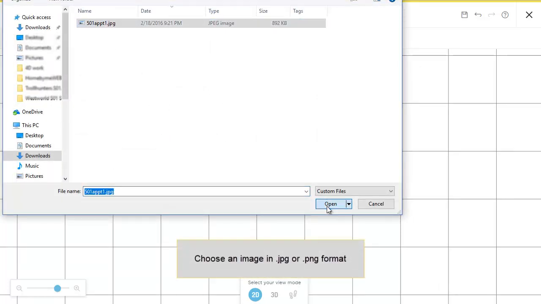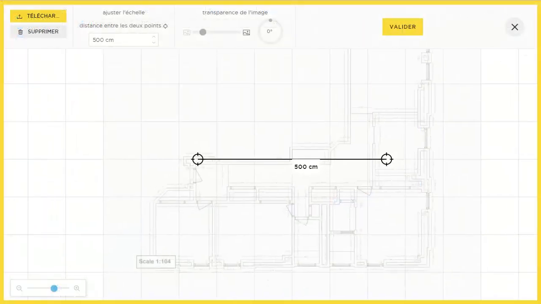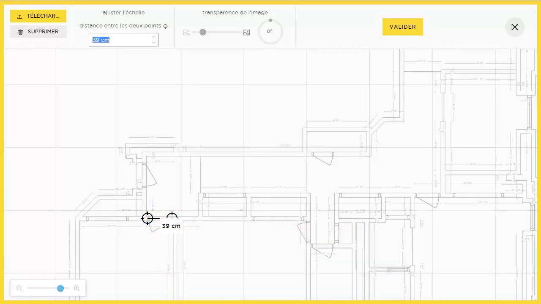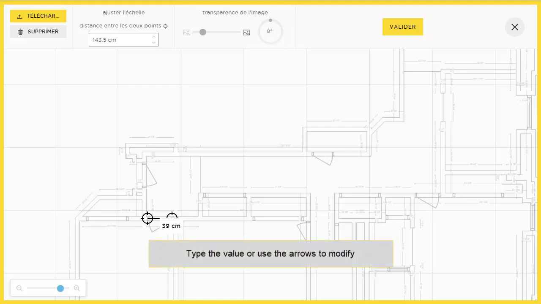Next, you select your image. JPEG and PNG formats are the best due to their compression. Now to scale the image. I like selecting doorways since they are a good standard size. My doorways are 143.5 centimeters across.